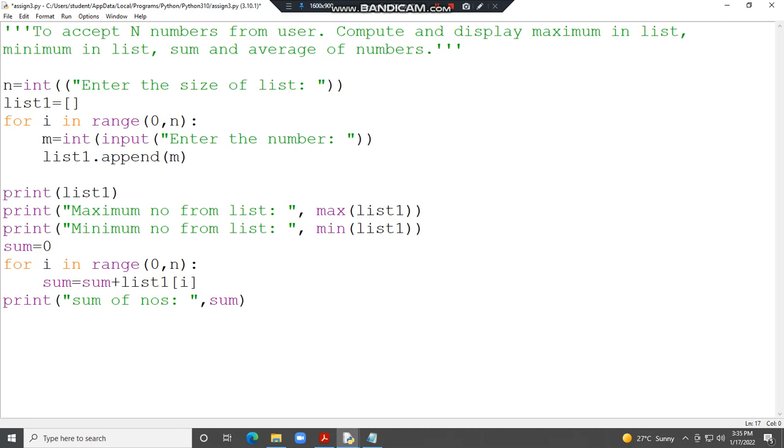And next we need to calculate the average. Suppose for the average you have taken avg as a variable name: average is equal to sum divided by the number. And now we are going to print the average of numbers. Now we'll execute this program.